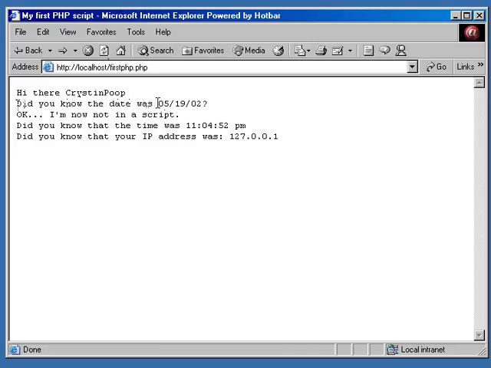Did you know that the date was? And this is still printing out properly. We're using a variable now to hold this highlighted information. It still prints out fine when we echo it back to our browser. Cool. Okay? So now to fix this little Chris and Poop problem, what do we need to do?